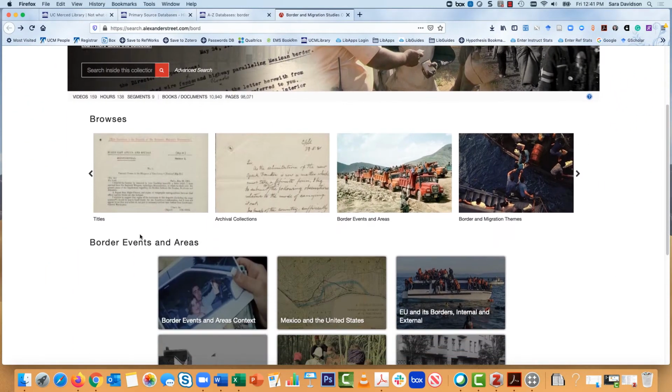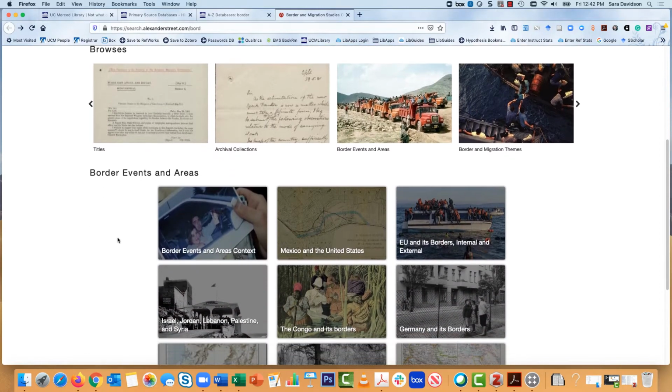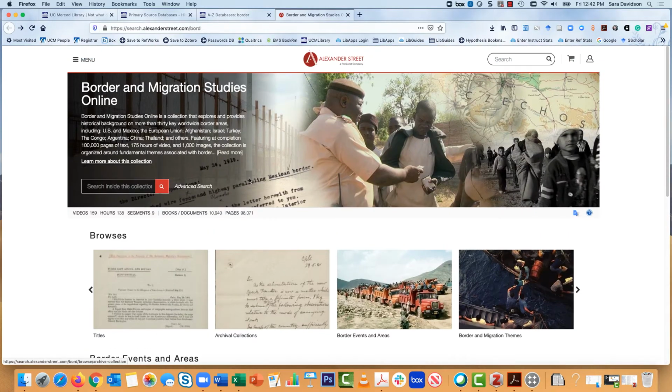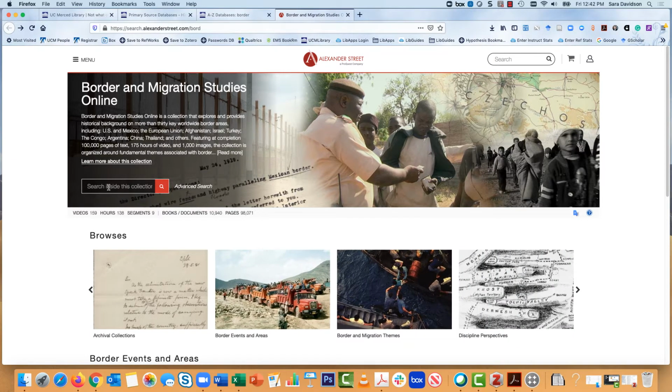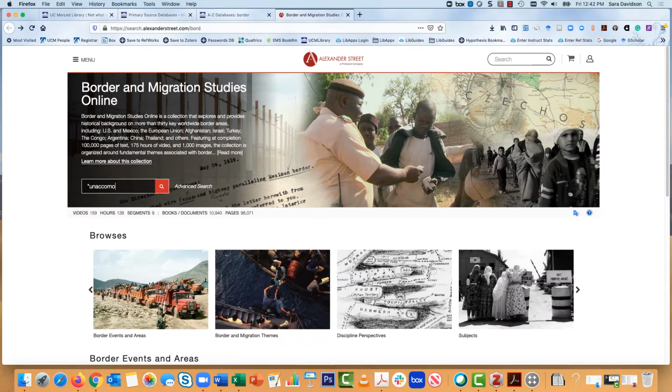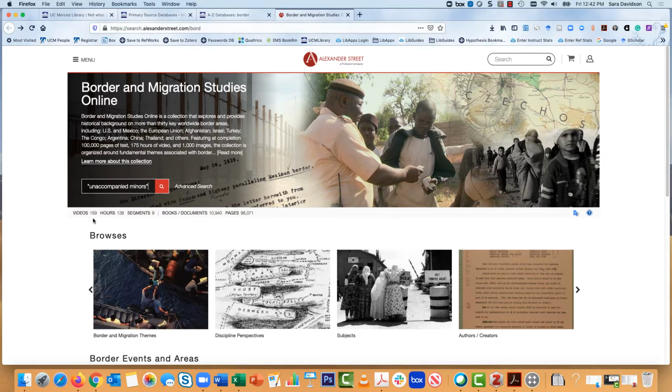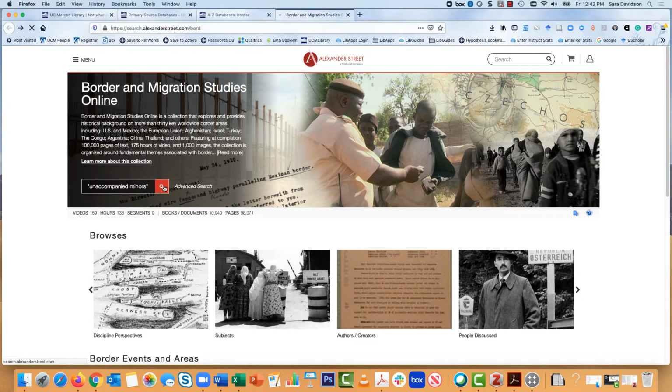And then you can also get to some of this information or browse through looking at the browse options or border events and areas too. But I am going to start in this situation with a search, and I am going to go ahead and search for unaccompanied minors. I'm doing that as a phrase search, and I'm clicking the search button.